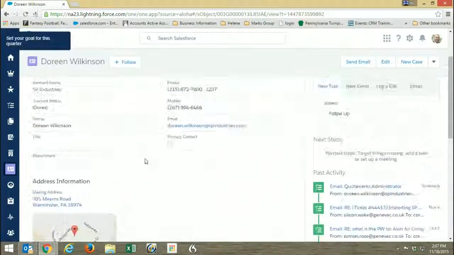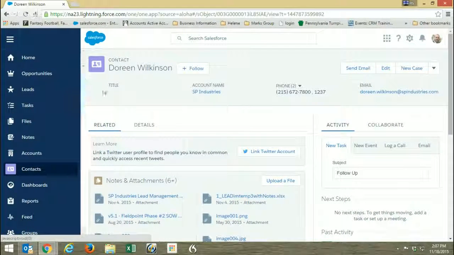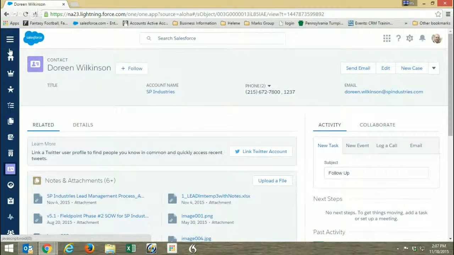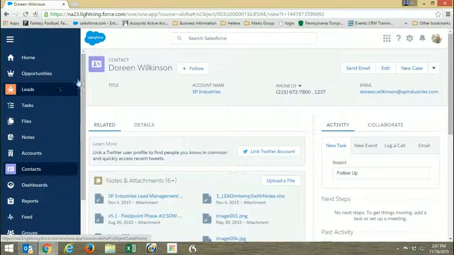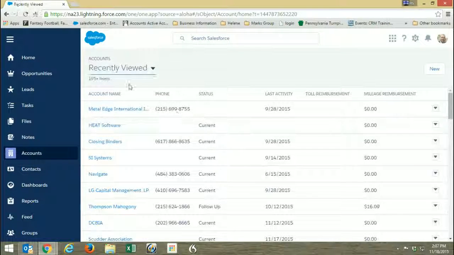Okay, so it's kind of a busier screen. And I think what you're looking at is, when it comes down to it, this bar down the left is usually shrunk up. I prefer to have it this way so I can look at my stuff. But here's my accounts, which is my list.